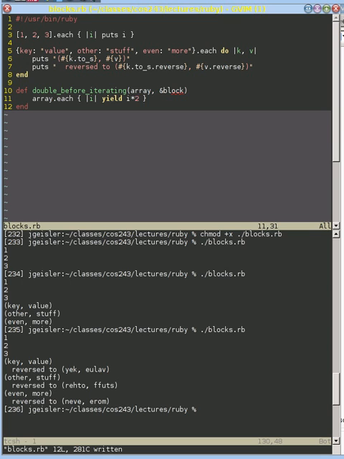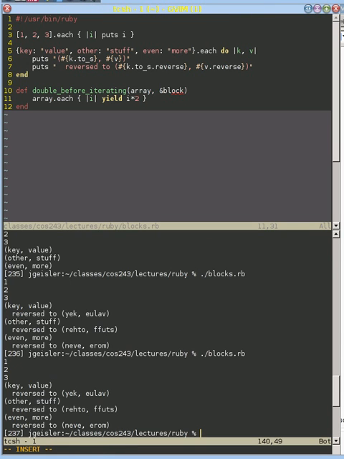So let's go ahead and, well, if we run it, we're not going to see anything different right now because we haven't tried to use this method. Let's go ahead and try to use this method. We can do it really simple here, double before iterating, and let's pass it that same array of 1, 2, and 3. And just like with each, we pass it there.